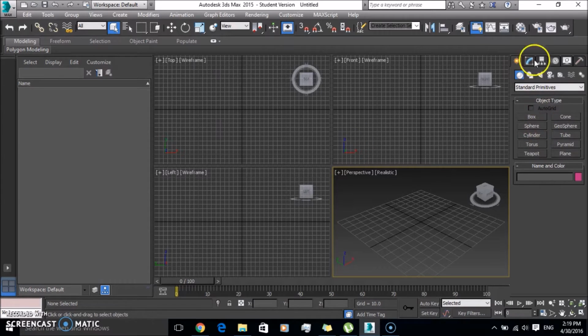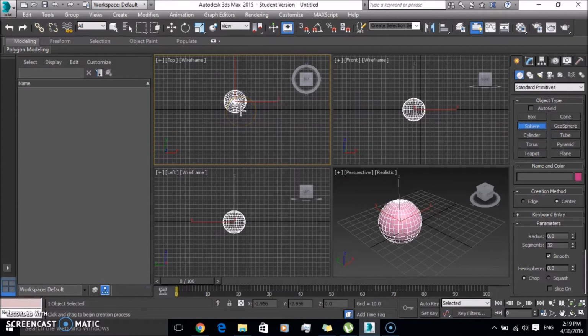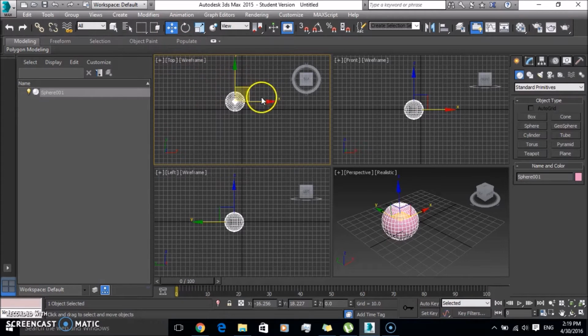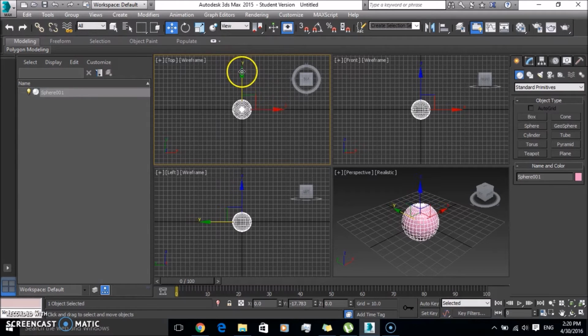After that, I'm going to choose here on the object type, a sphere. I'm going to make a small sphere like this. And then, as you see here, I have clicked select and move, and I'm going to adjust to which position I want it to be.